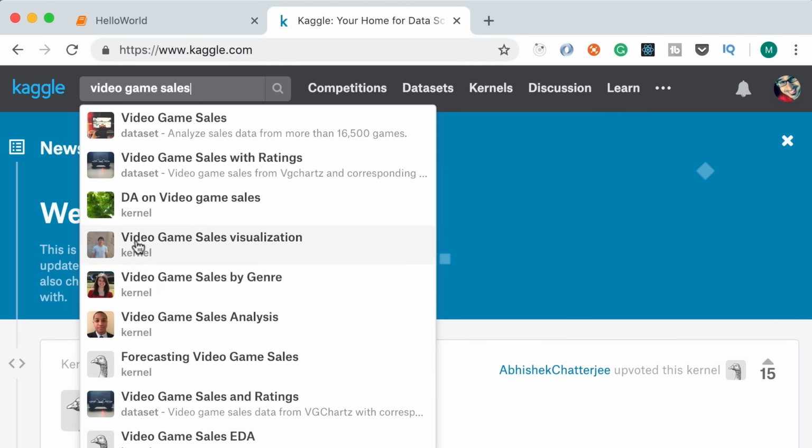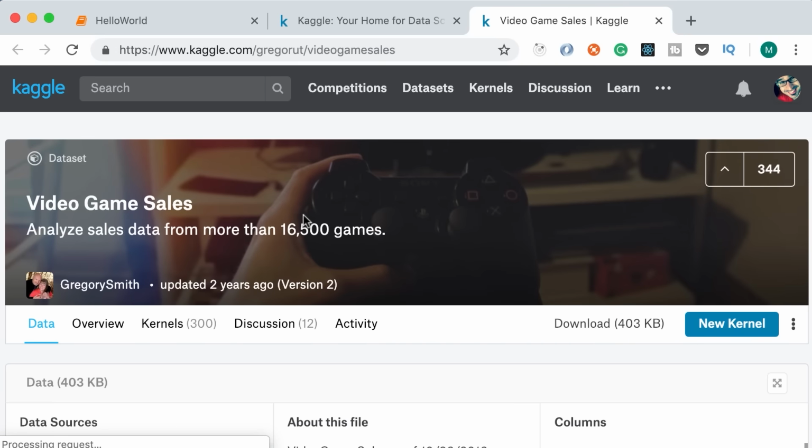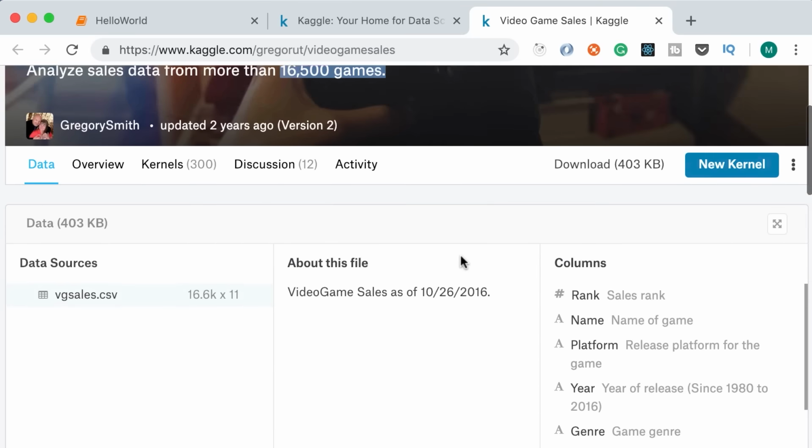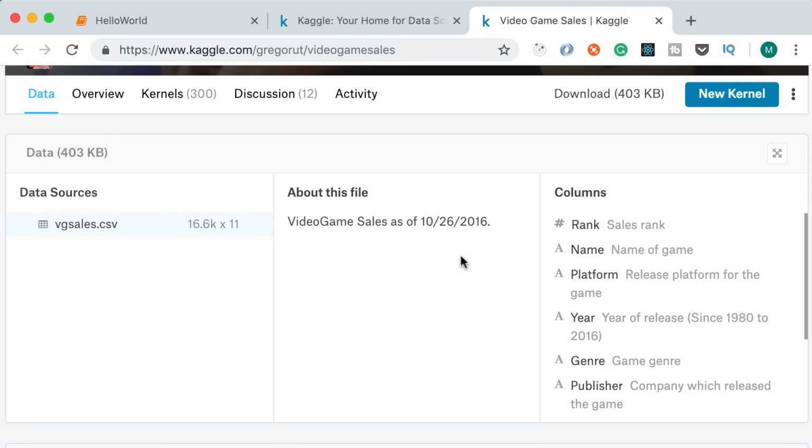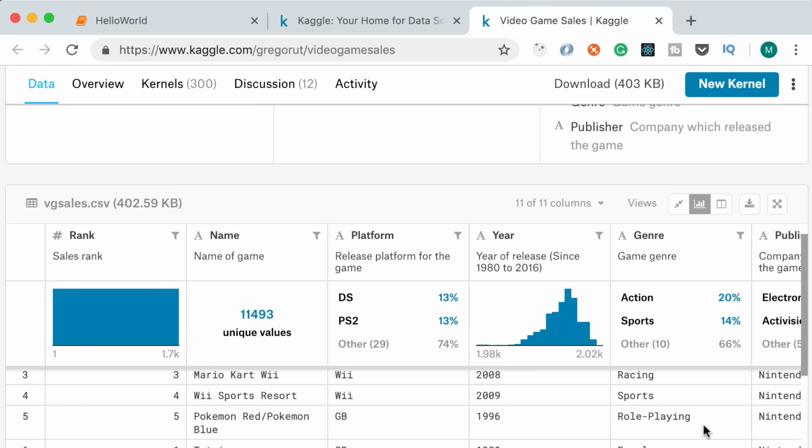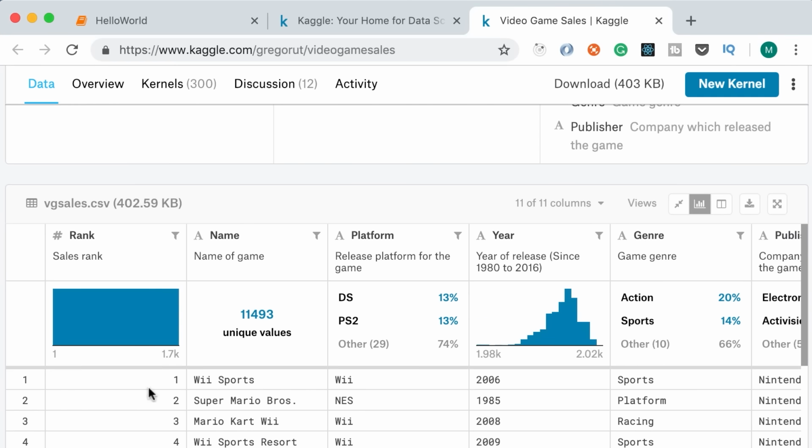So here in this list, you can see the first item with this kind of reddish icon. So let's go with that. As you can see, this data set includes the sales data for more than 16,000 video games. On this page, you can see the description of various columns in this data set. We have rank, name, platform, year, and so on. So here's our data source. It's a CSV file called vgsales.csv. As you can see, there are over 16,000 rows and 11 columns in this data set. Right below that, you can see the first few records of this data set. So here's our first record. The ranking for this game is 1. It's the Wii Sports game for Wii as the platform, and it was released in year 2006.